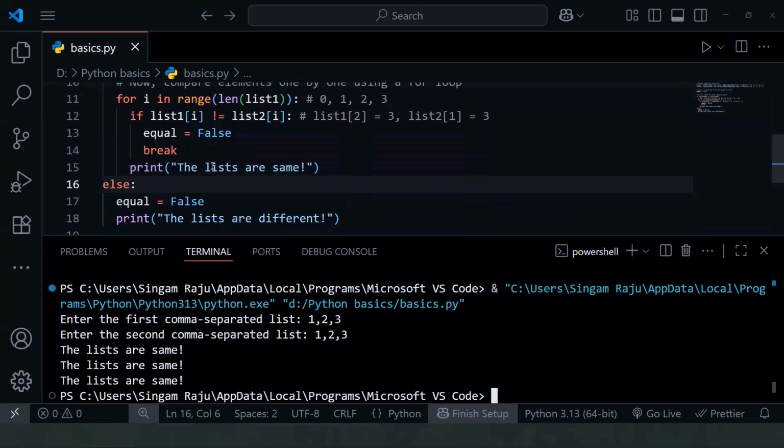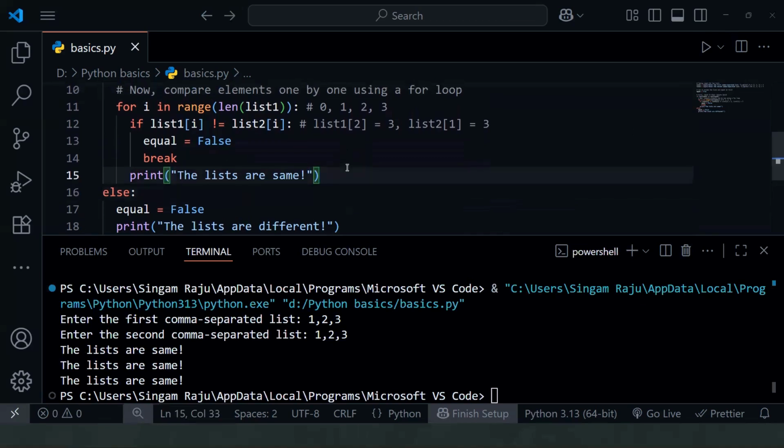See, if we print the lists are same inside the for loop, every time it is running, it is printing the lists are same. Always keep that in mind. Always try to trace it. So, not even a single mistake. I did it on purpose so that you guys will understand the difference.